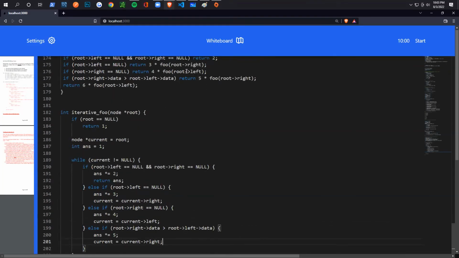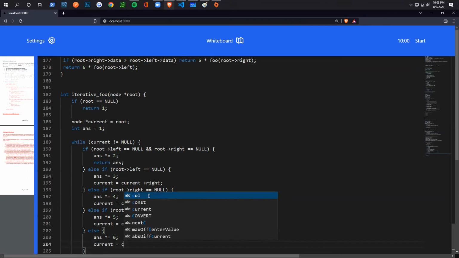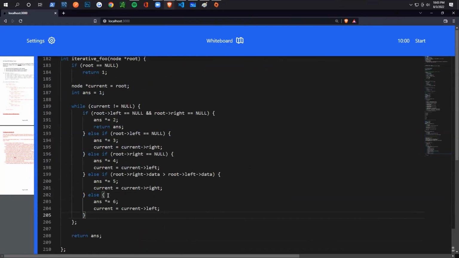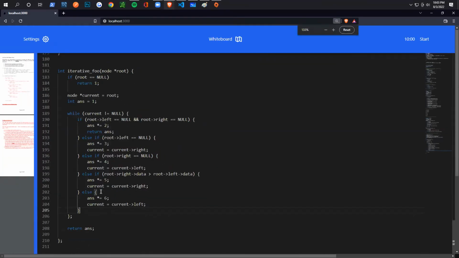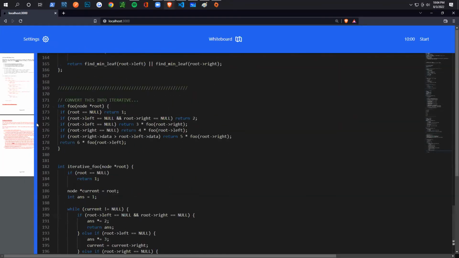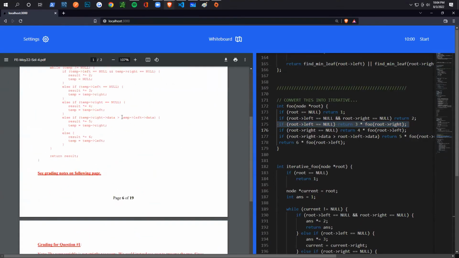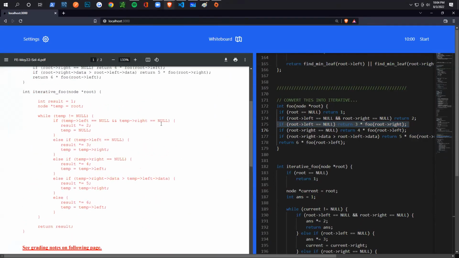Okay, so we're going to go towards the right, and then the other case is we're just going to do answer times equals 6, and then current equals current.left. So it's a lot of copying, but that's pretty much what the answer is. I hope the explanation made sense on this one. And let's check the answers.